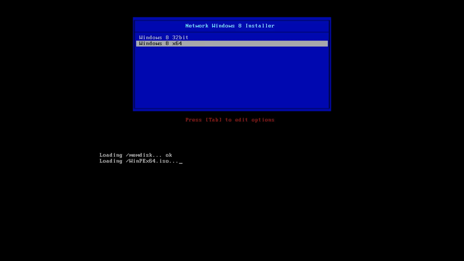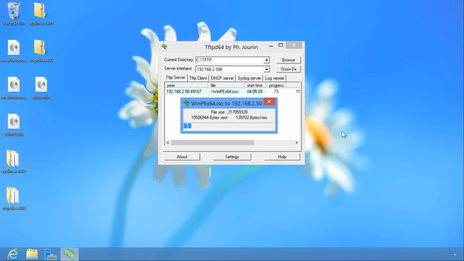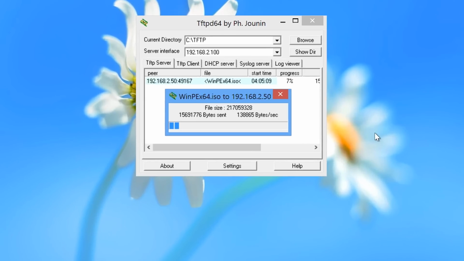When selected, notice the memdisk module will load, and then the Windows PE 64-bit ISO will be downloaded from the network to the local computer. If I change to my Windows 8 computer that is running TFTPD, notice that a dialog has appeared showing how much of the transfer has completed. Windows PE is 200 megabytes in size, so your network speed will determine how long it will take to transfer.